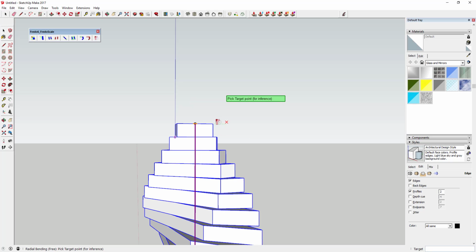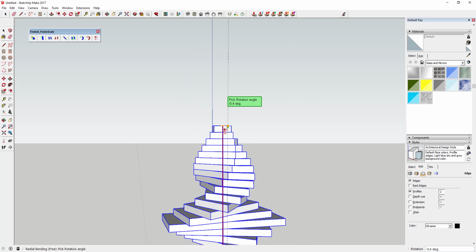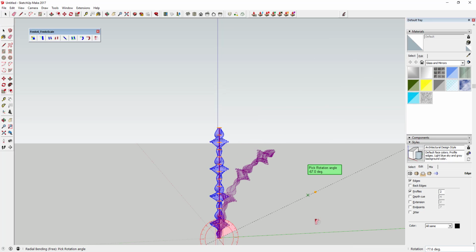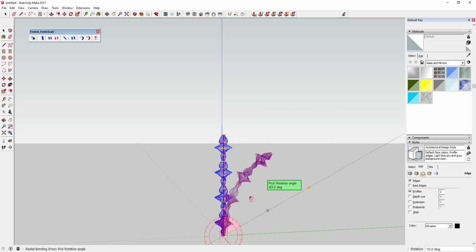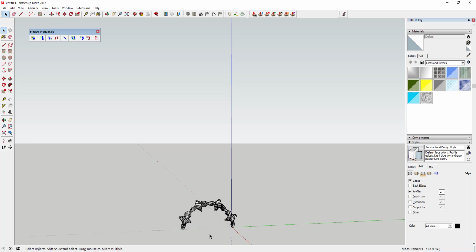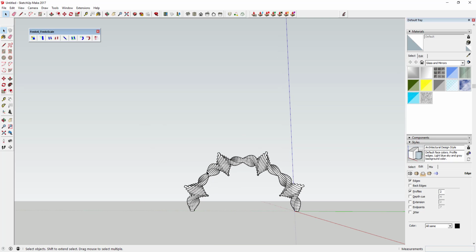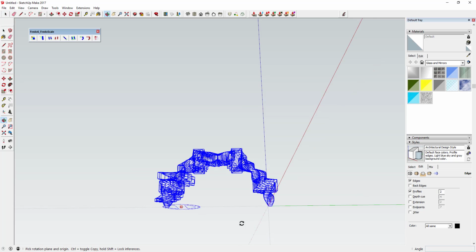And then it's going to ask for a target point. That's asking where you want the end point to be for where you're bending. So I'm just going to click on that point one more time. And now when I move my mouse, it gives me a preview of what this would look like when it's bent. So I'm going to type in 180 degrees and hit the Enter key. That's going to bend this along this arc. So now I've got this cool bending, arcing shape. Now I'm going to make a copy of this.